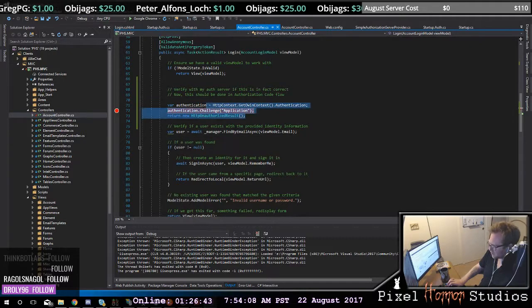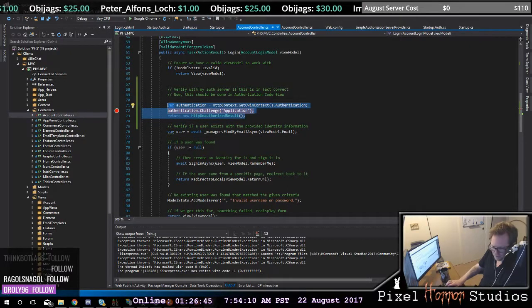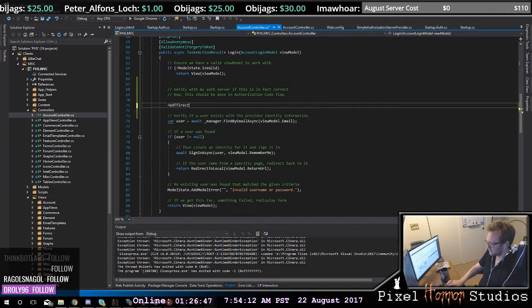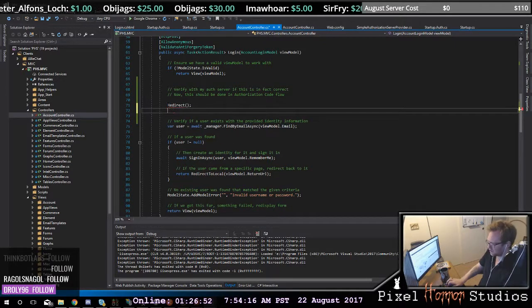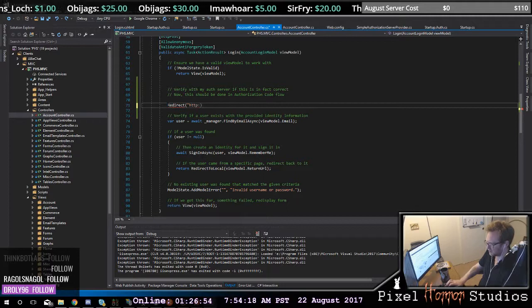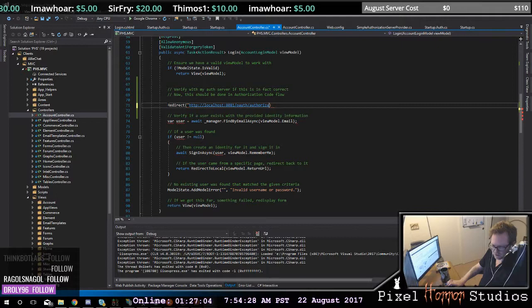And here we don't want to do this, but we want to do a redirect. And we should be able to do it right to the authorization server, which is my http://localhost:8081/ and then it's OAuth/authorize. Could also do this with an action link probably.